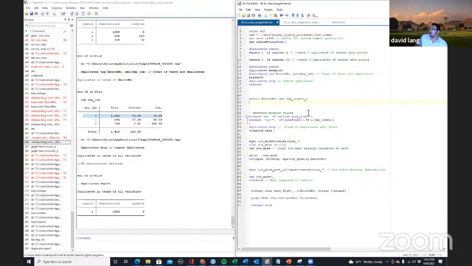So now what I'm going to do is regenerate all my duplicates, and this time I'm going to introduce a little bit of missingness into our fight data. Specifically, I'm going to loop through every fight and pick a random number, and if it is a duplicate, I'm going to erase whatever value it holds.